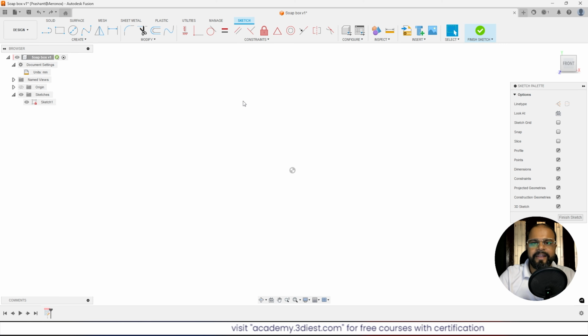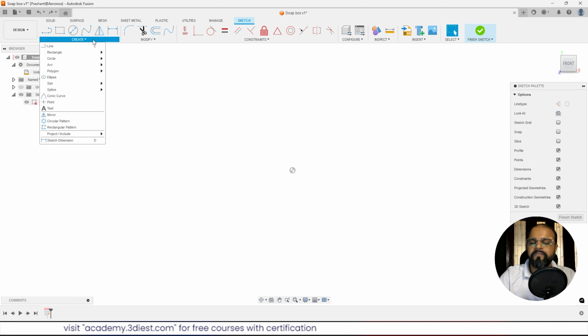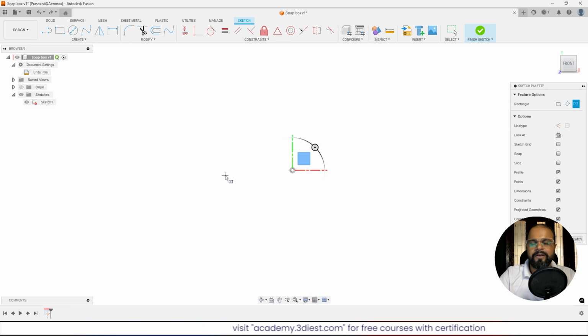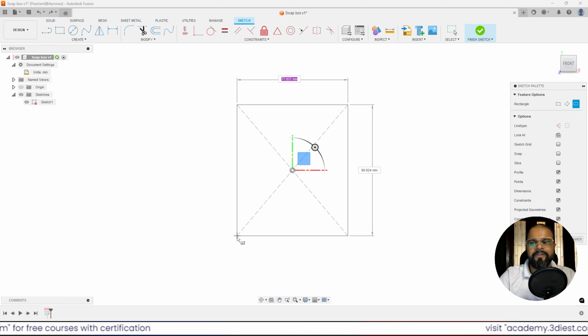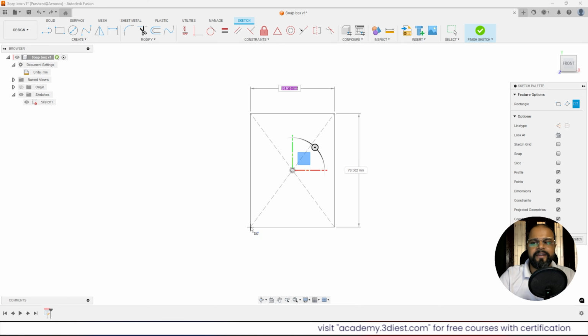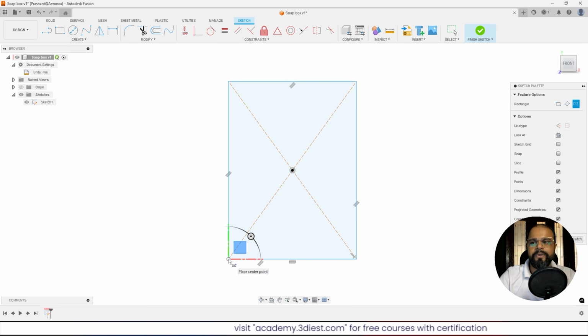To make that rectangle, I will move my cursor onto this create panel. We'll click on this area and then move on to this rectangle option over here. Then we'll click again. Then we'll move on to this center rectangle tool and click on this tool to activate it. Now this tool is active. The first thing is to specify the center point of your rectangle. So I will click on this center point onto this origin, and then I will drag my cursor outside and I can click anywhere on my screen to create a rectangle of any size. So I will do that.